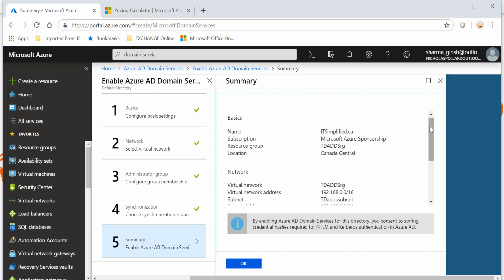So this was Azure Active Directory Domain Services in a nutshell and under what scenarios you can use it.